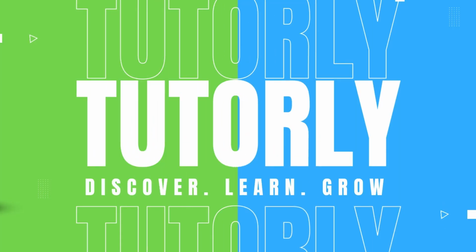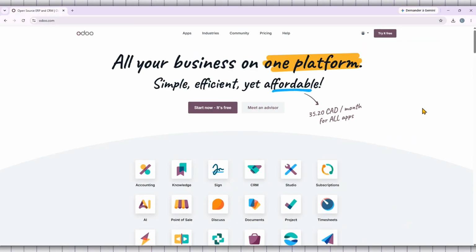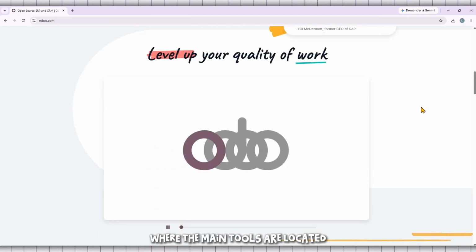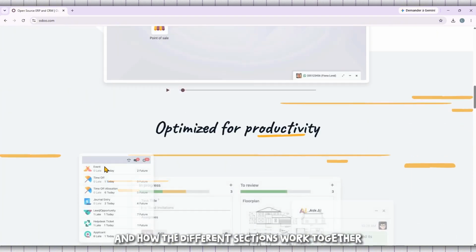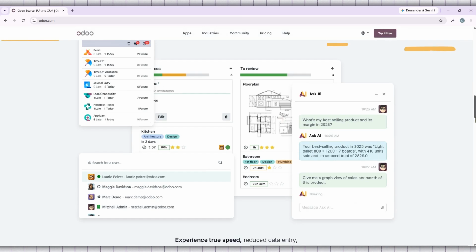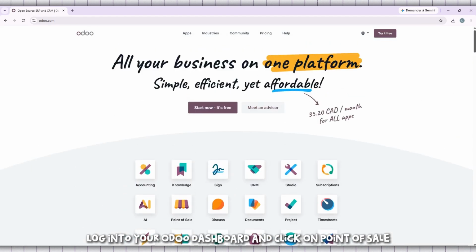So in today's video, I'm going to show you exactly how to use Odoo POS. This overview will help you understand where the main tools are located and how the different sections work together when managing everyday sales. To get started, log into your Odoo dashboard and click on Point of Sale.